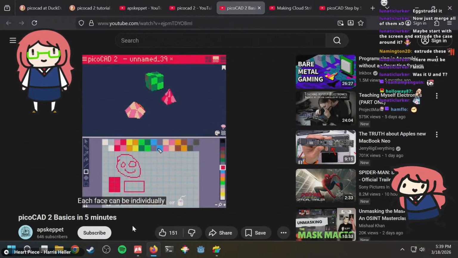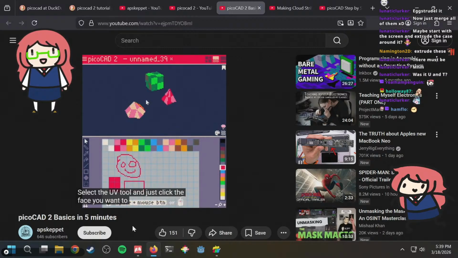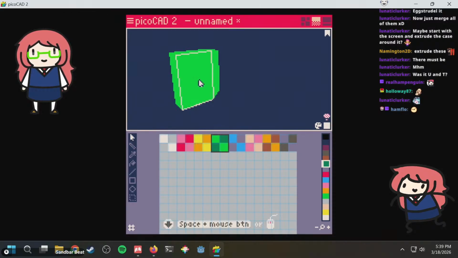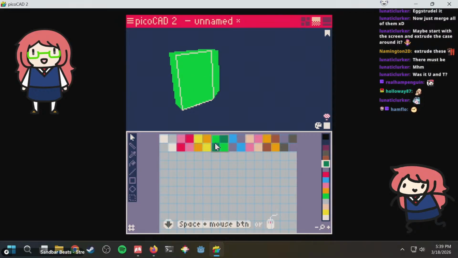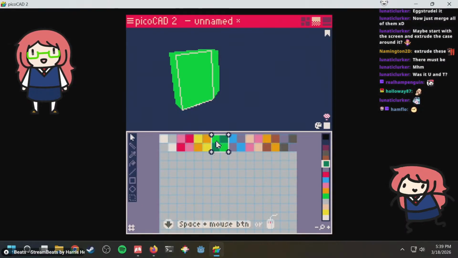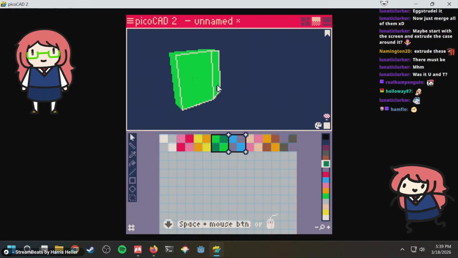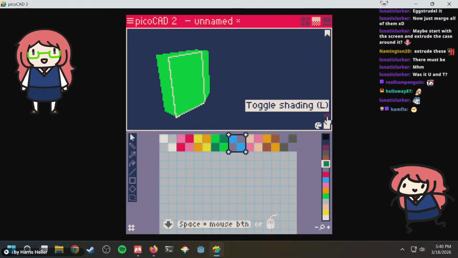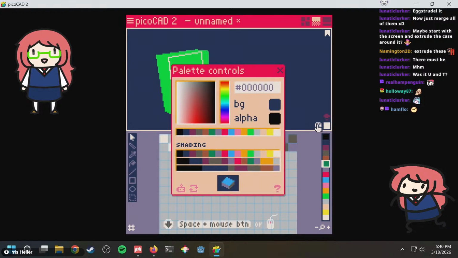Welcome, Amplo. Each face can be individually textured. Select the UV tool. Click the face you want to texture. Okay. Select the UV tool. Click the face. This one. Okay. And then you can decide where to put it. But it's not put there. No, it's not. Oh, is it because I'm in a different shading mode? No. Color palette. Oh, wait.